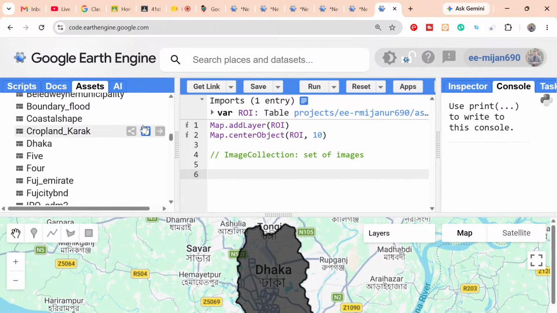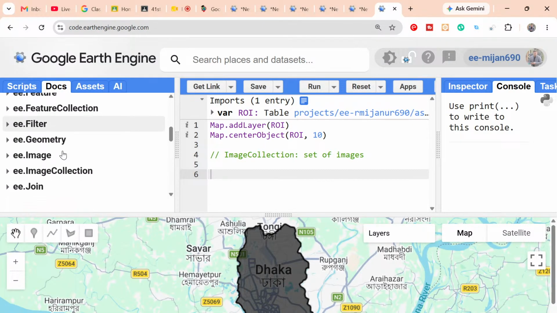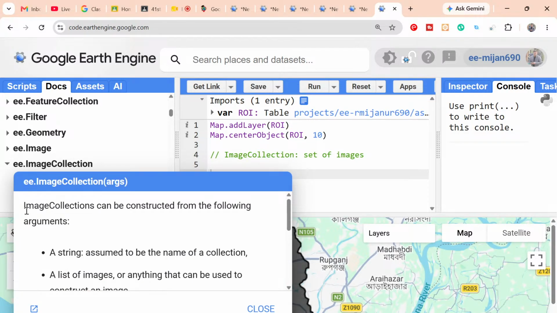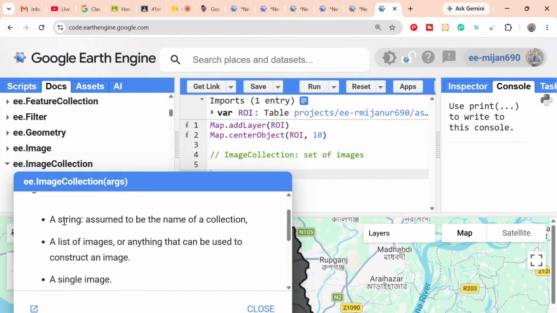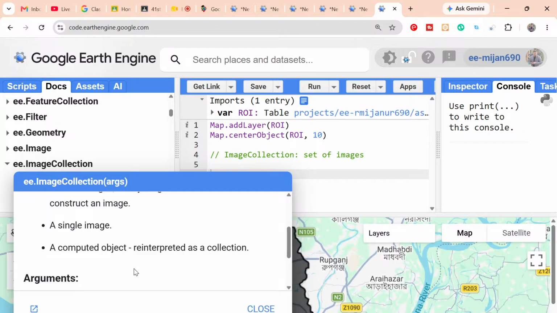And for the image collection, you use the function ee.ImageCollection. So you simply use it. If you check it, ee.ImageCollection can be constructed from the following arguments. It can be a string, the name of the collection, a list of images, or anything that can be used to construct an image, a single image, or a computed object.